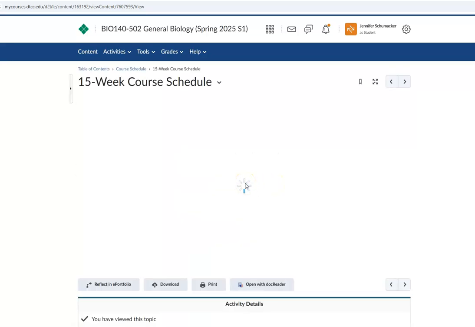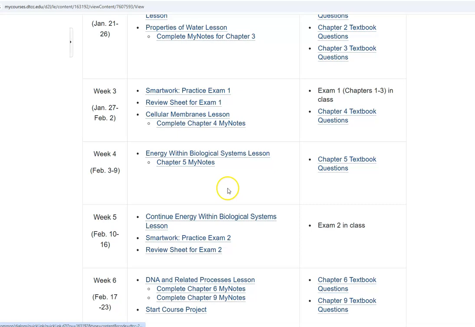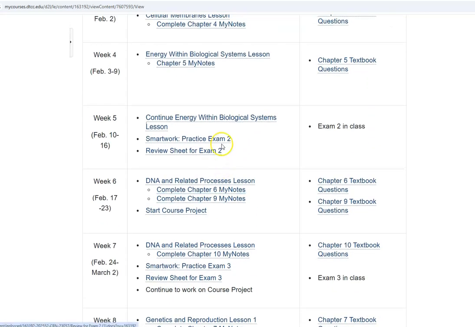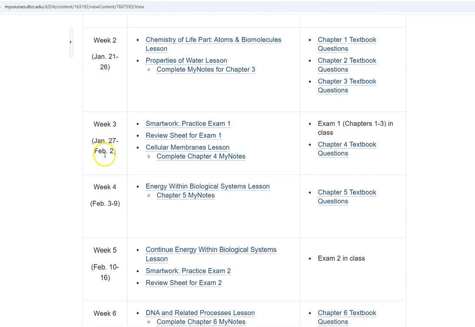You will also see within the schedule that exam dates are posted, so you can see by February 16th we'll be on exam 2. January 27th to February 2nd is when we'll have our very first exam. And there are practice exams that are part of SmartWorks, which is the publisher's resource. It's an online platform that is provided by the publisher that comes free with your textbook. So you should be able to access these practice exams as well as review sheets that are provided for you.